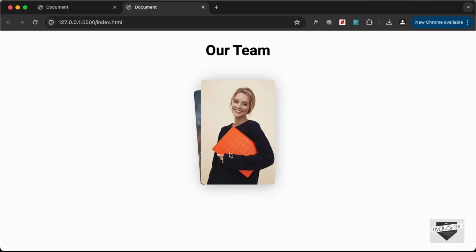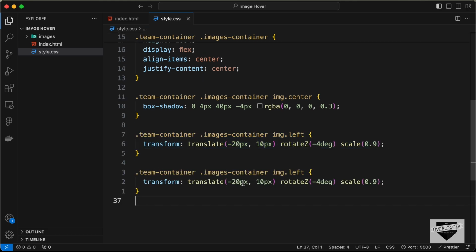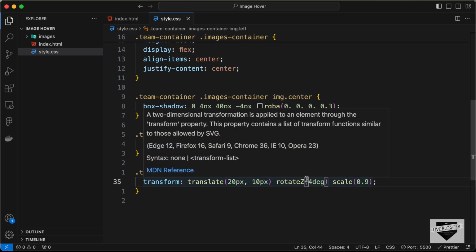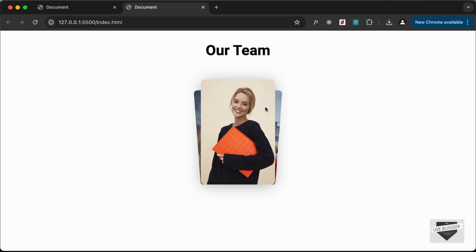Let's do the same for the right image. So I'll just copy this and paste it down here. And here we just need to change this -20 to +20, and -4 degrees to +4 degrees. And here we need to change this to right. So now we can see we have these two images being displayed at the back.